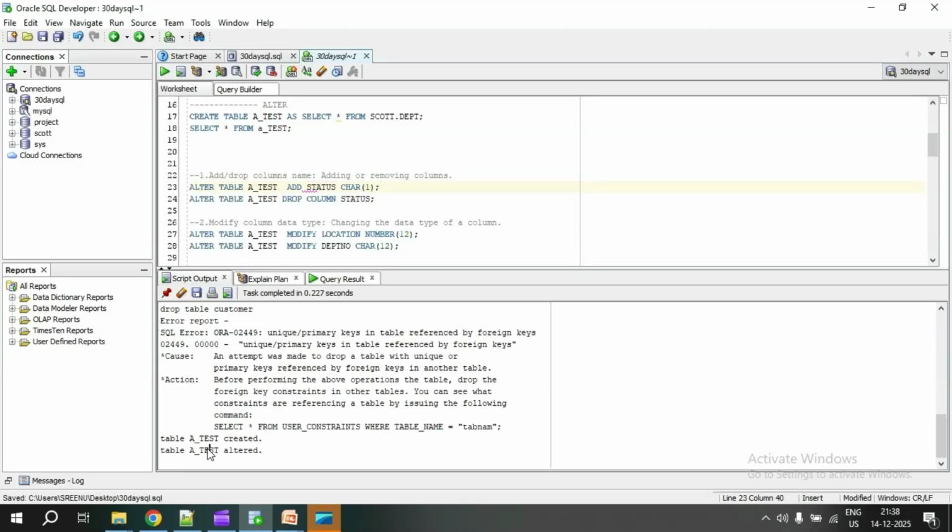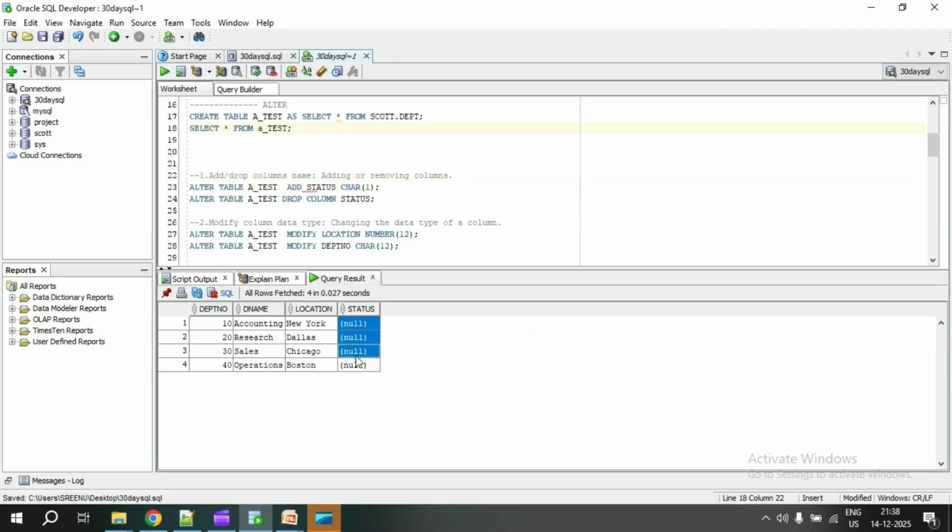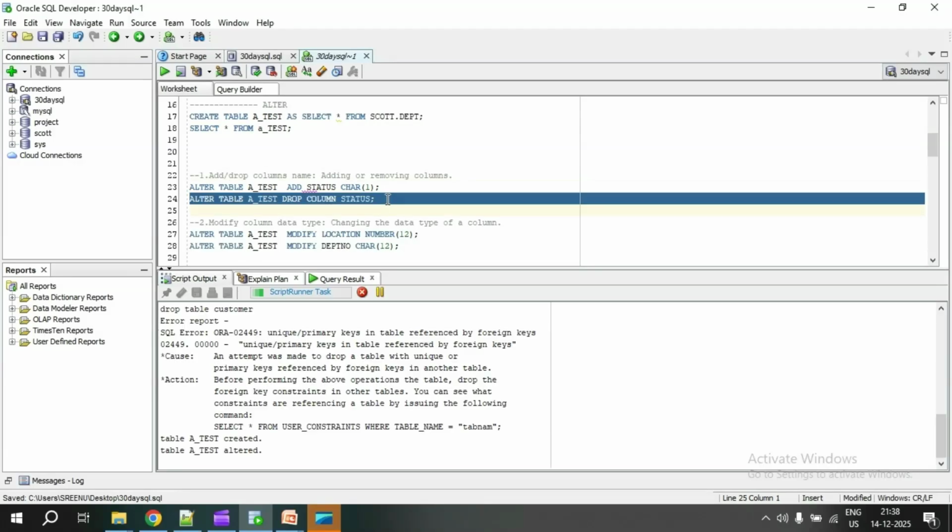Alter completed. Status column added. Now I'm removing this column using drop. ALTER TABLE table name DROP COLUMN your column name. You have to mention which column you want to delete. So here I'm not executing it. Let's see how it will work.